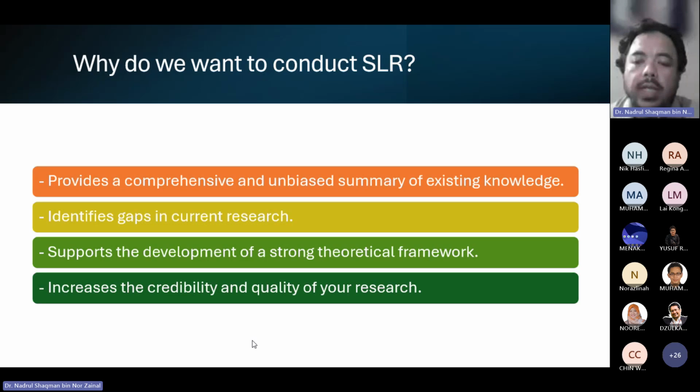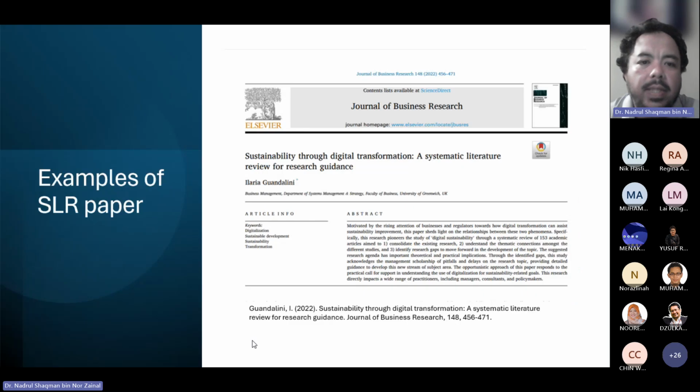So by using the systematic search and selection criteria, this SLR will ensure objectivity and comprehensive coverage of the literature that you're going to look at. So here are some examples I'll share with you. This one, I found it online. You can just type in systematic literature review for anything that you want to look for.